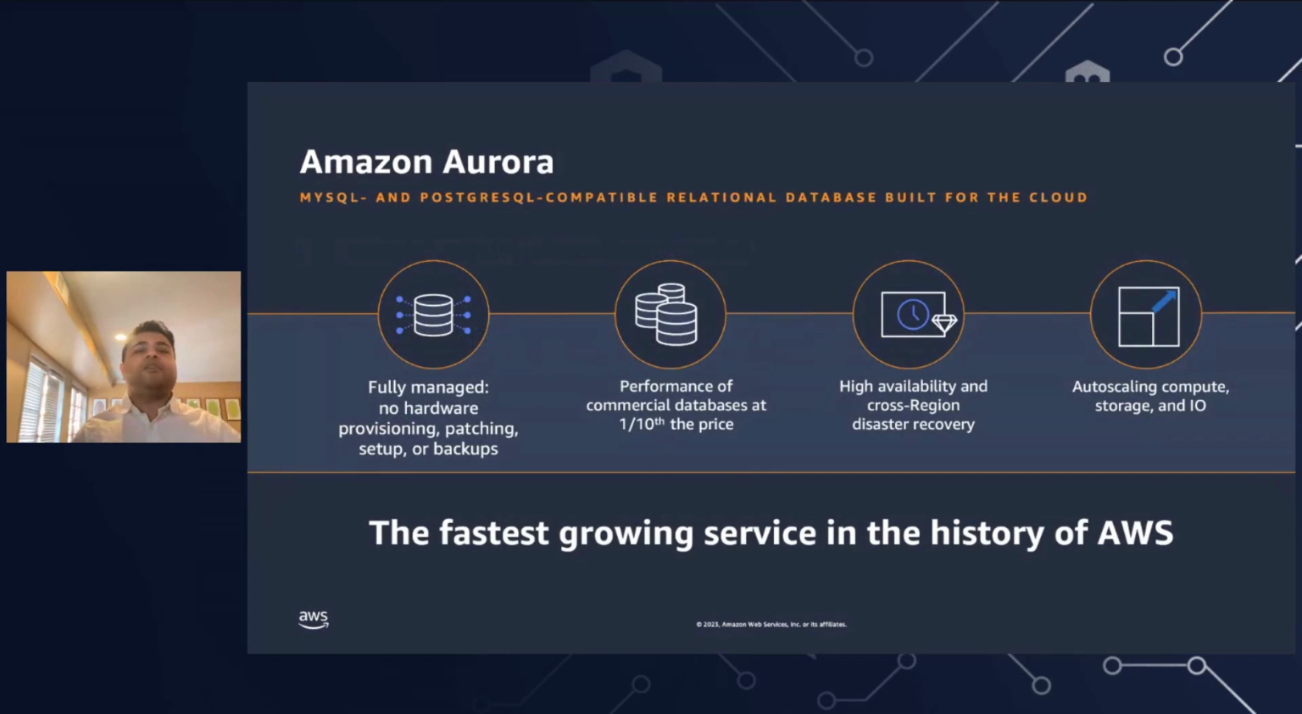But before we dive into global databases, let's talk about what is Amazon Aurora. Amazon Aurora is a fully managed, highly available database service designed to operate in the cloud. It is MySQL and PostgreSQL compatible and offers you the same performance that you would expect out of a commercial database at just 1/10 the price. It is also the fastest growing service in the history of AWS.